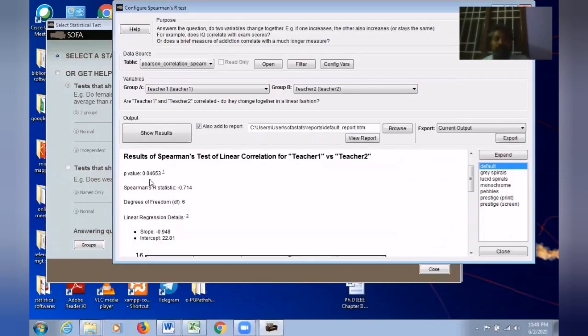Here, the p-value is 0.046. It means that it is less than 0.05. So the null hypothesis is rejected and the alternative is accepted. That means there is a significant correlation between the ranks given by teacher 1 and teacher 2. But there is a negative correlation because the R statistic is minus 0.714. So there is a correlation, but the correlation is negative. That means when one teacher gives more ranks, the other teacher gives less ranks. But there is a correlation. Fine, I think it's clear to you.